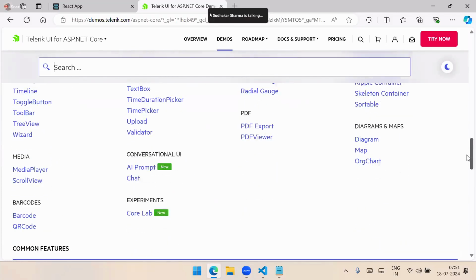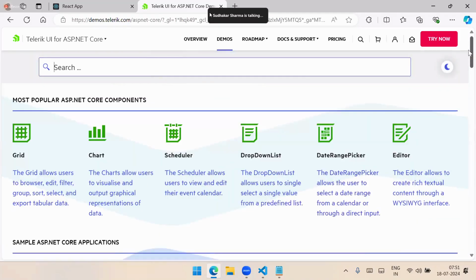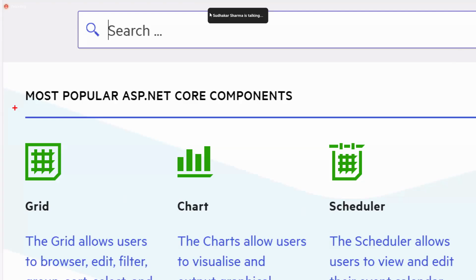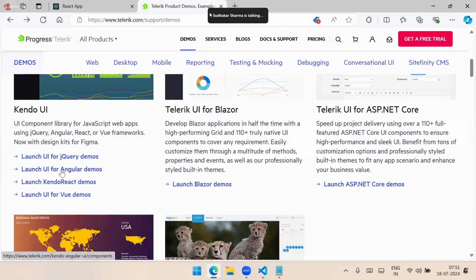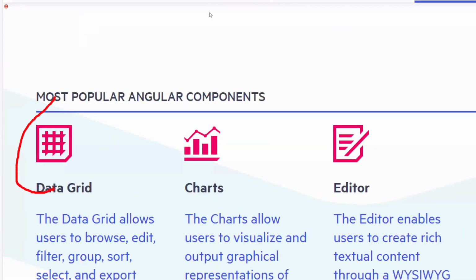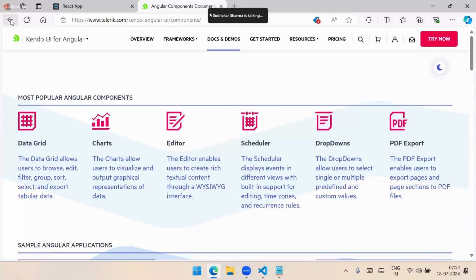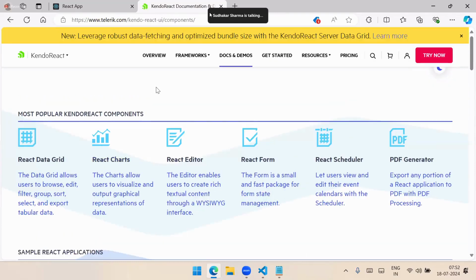They have hundreds of components ready-made. But these are the popular components. They say these are the most popular ASP.NET components, and it is not just ASP.NET, there are most popular Angular components too. In that, the grid will also come. Now the point here is that these components are all controlled ones. You can use them and customize them according to your requirement.